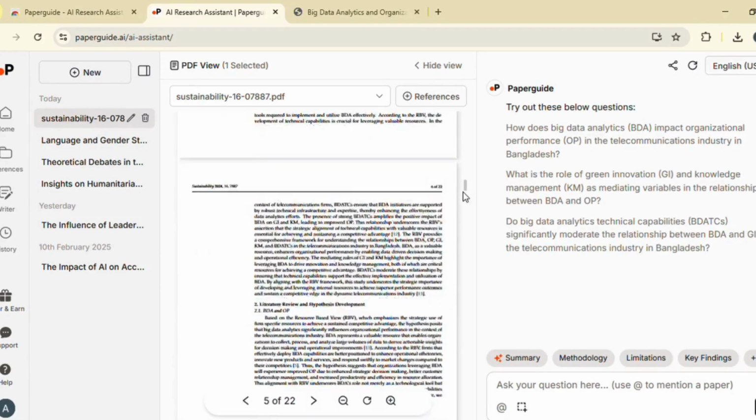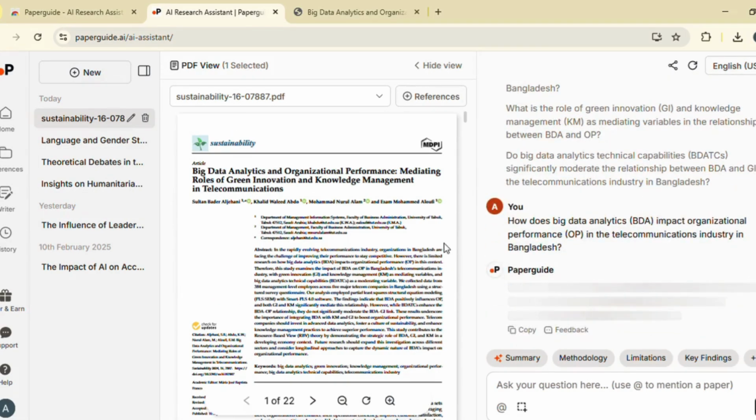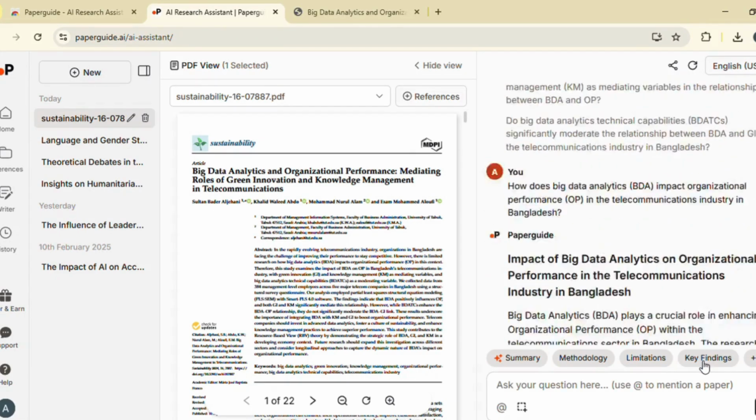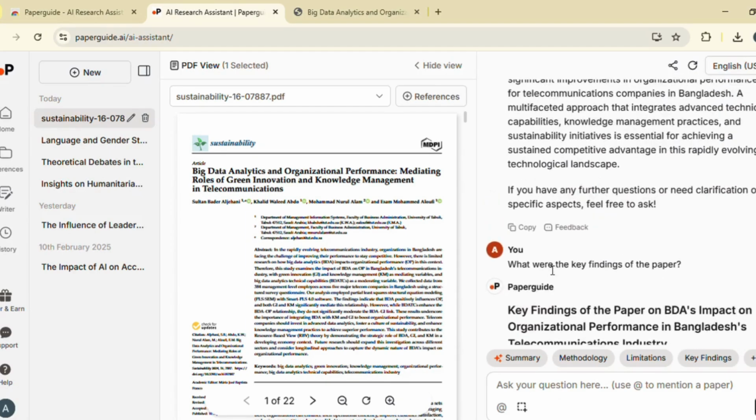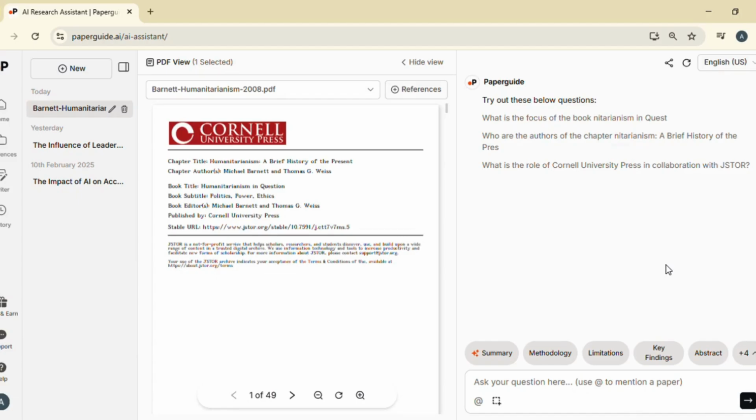You can select a suggested question to chat with the PDF. It will provide a detailed answer by analyzing the content of the PDF. You can also ask for key findings or the limitations of the paper. This is the second PDF that I am going to analyze using this feature.